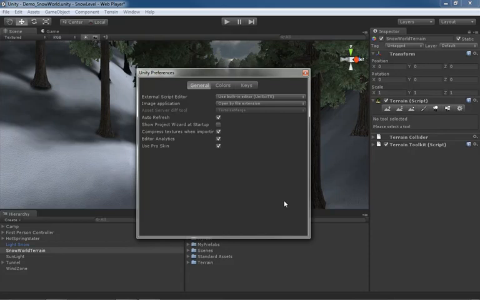So that is a quick rundown of all of the preferences found underneath the General tab in Unity.